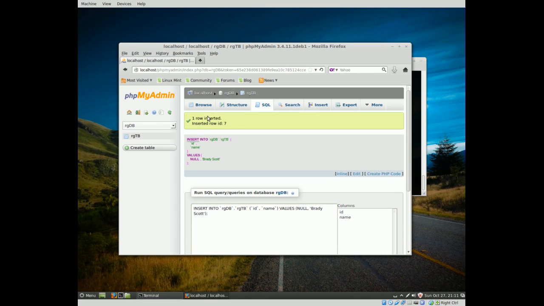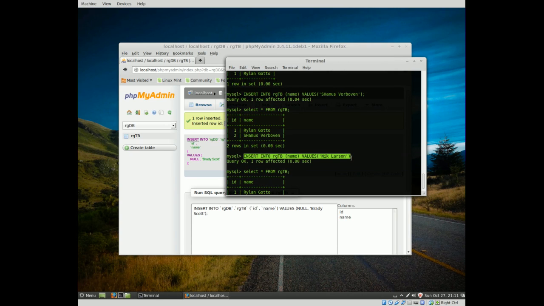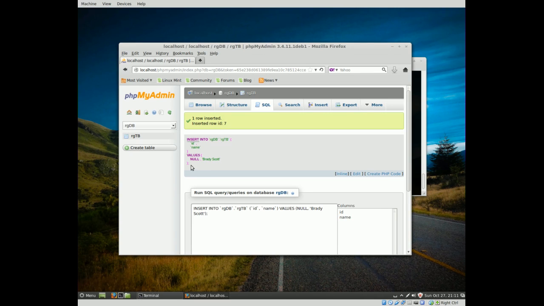So you can see one row inserted, row ID number 7, and then you can see this is the query it gave the MySQL server. So to insert on the command line, we put in this query right here to insert, but then phpMyAdmin just makes the query and sends it electronically for us, so we don't have to worry about interfacing with the command line.